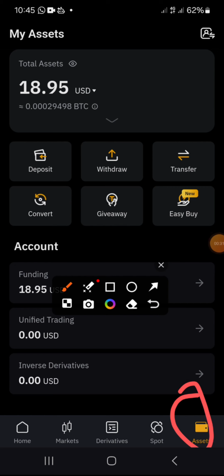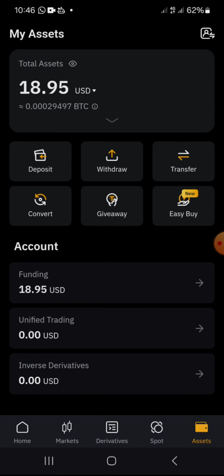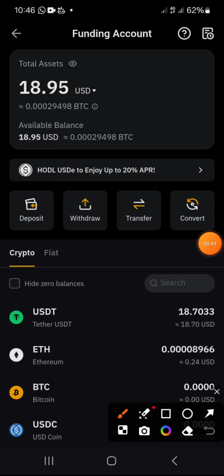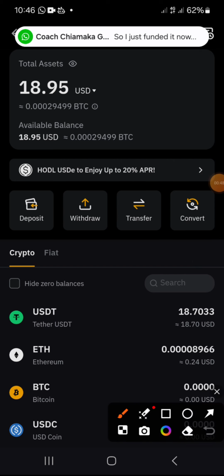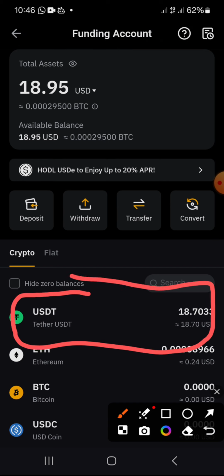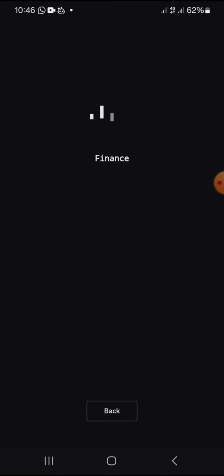You come under asset here. When you come under asset, then you are going to see funding. This is where your money automatically goes to. So you tap on funding. Once you tap on funding, you are going to see all the list of the assets you have, and in this case we have USDT. Okay, so it's USDT now. We want to transfer it to our Trust Wallet or Token Pocket. So now you tap on the USDT.